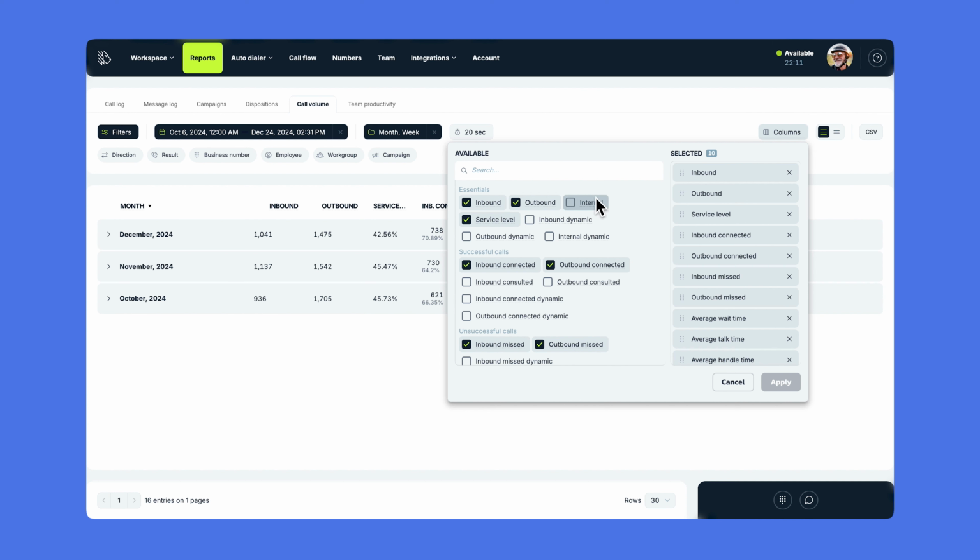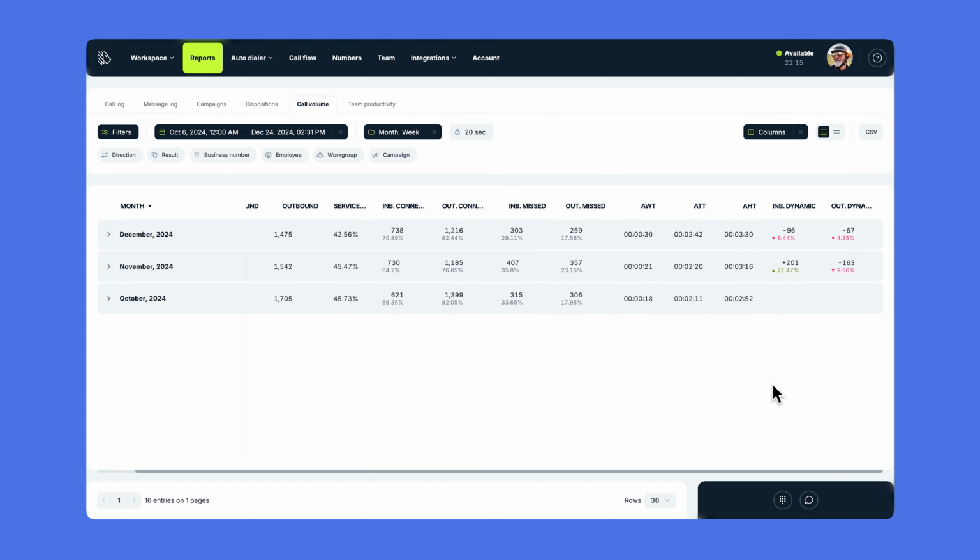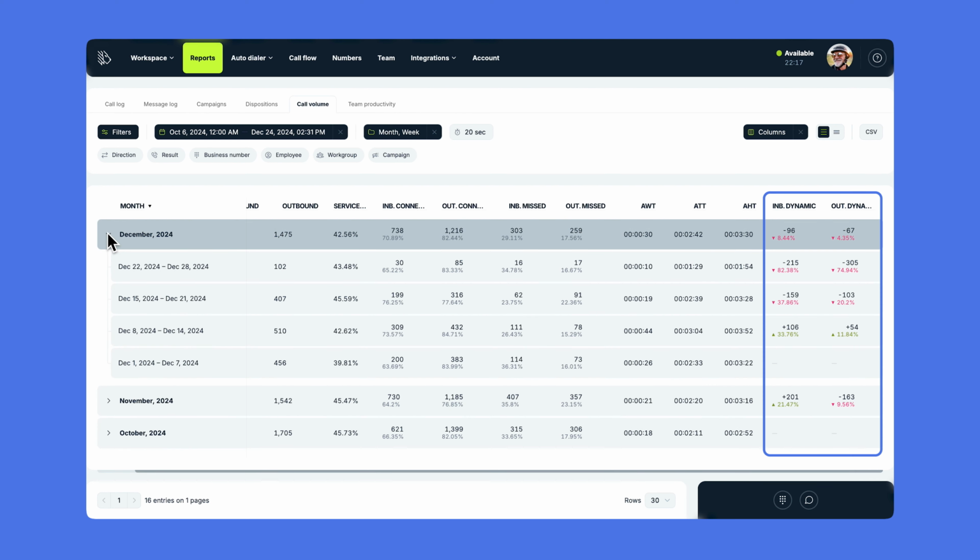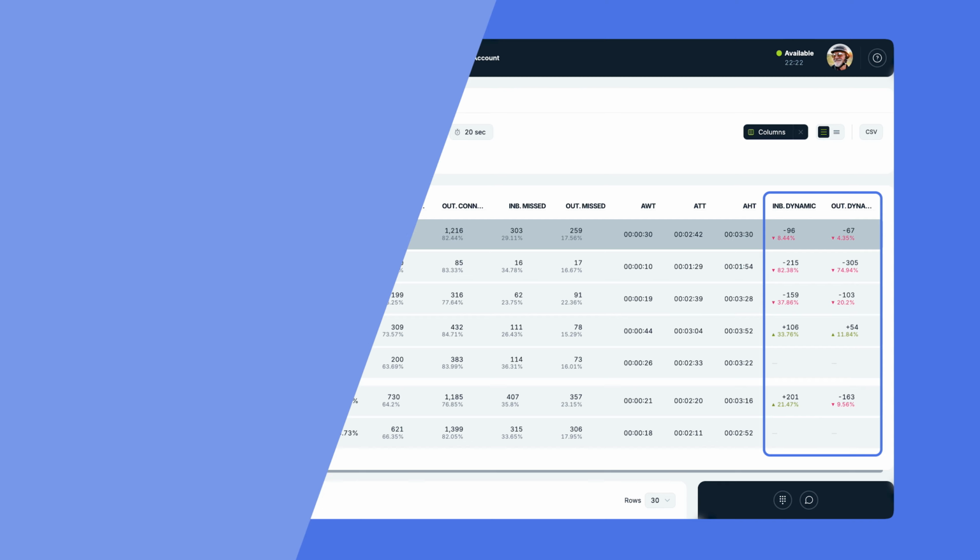Another highlight of MightyCall's reports is that you can track changes over time with dynamic metrics. These metrics highlight differences in call volumes between timeframes, making it easier to spot spikes or drops.